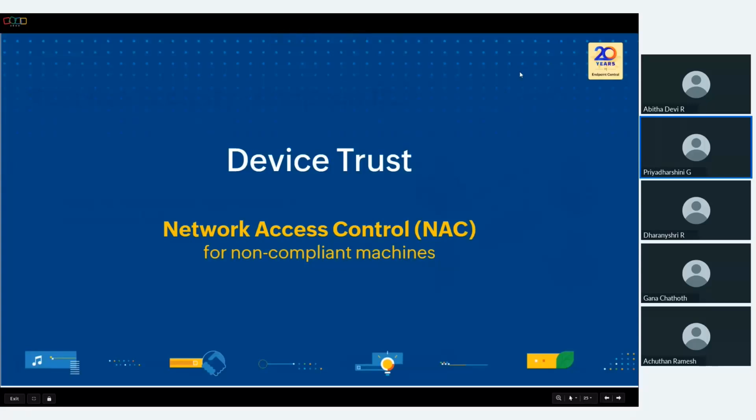Here's another scenario to consider. How often do you check whether every device on your network meets the security standards? What if there is a non-compliant device silently putting your whole network at risk? Because maintaining a secure and compliant organization is very important given today's evolving cyber threat landscape.